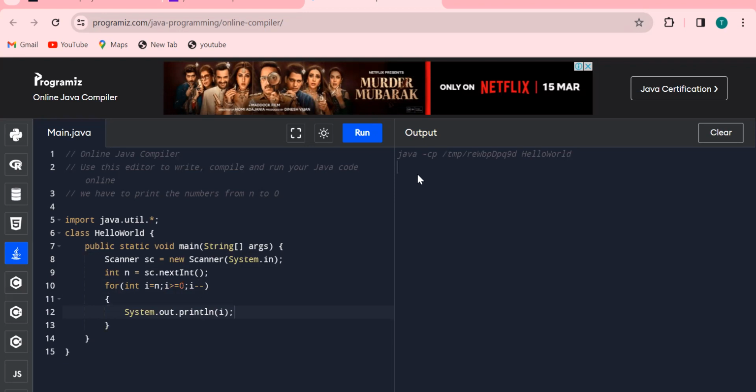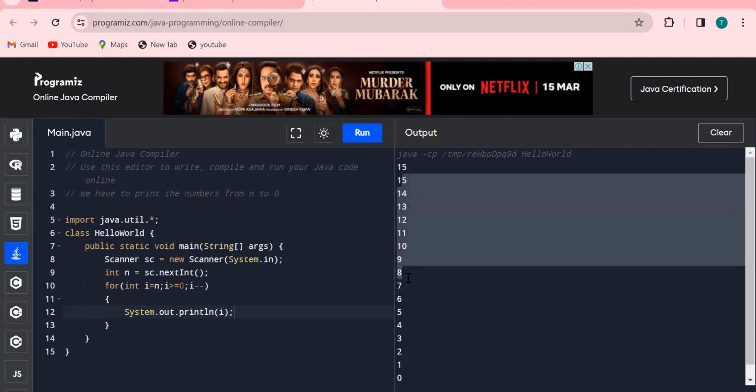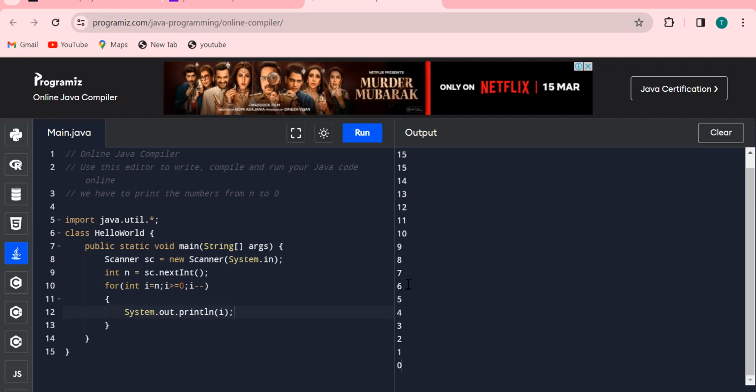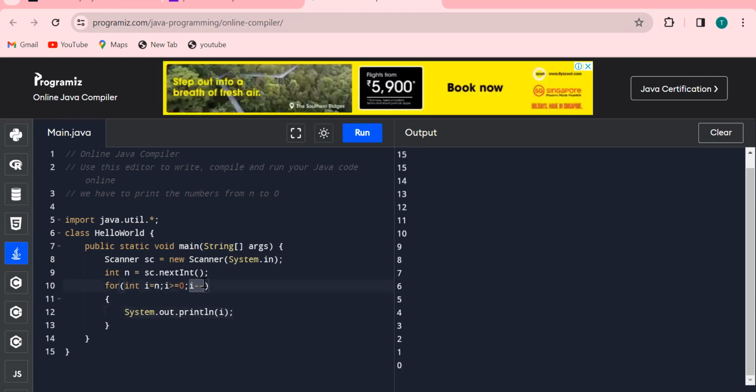So there are no errors. Let us give 15 as input. See, up to 0 it is printing: 15, 14, 13, 12, 11, 10, 9, 8, 7, up to 0. So I hope you understand how to use the decrementation. See, i minus minus. In this video we are learning decrementation and how we can change the conditions as per our problem.